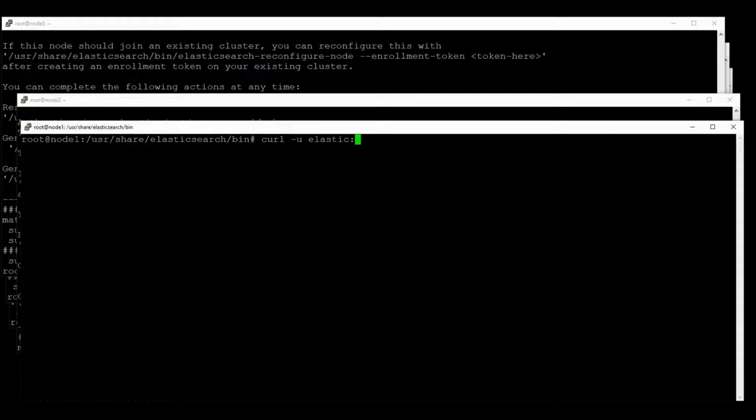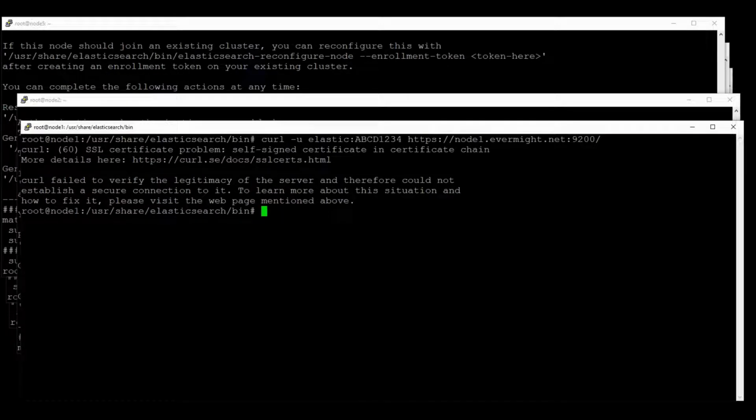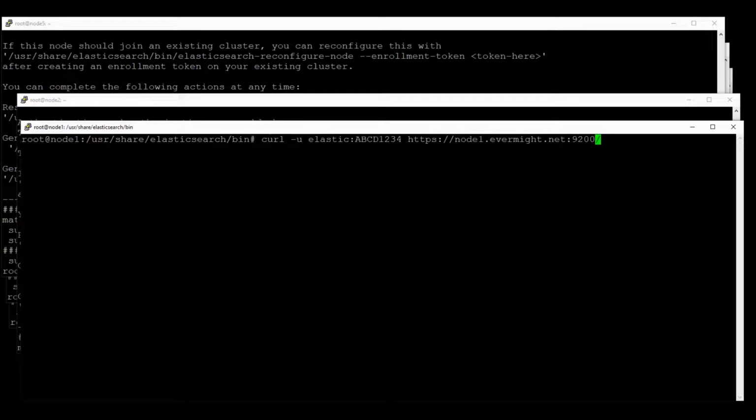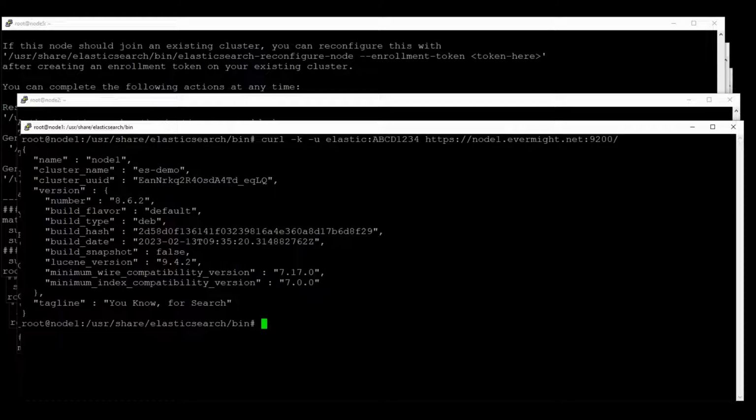All right, now let's ping the Elastic API. So I'll just curl elastic:abcd1234@node1.evermite.net:9200. Oh, all right, because we're using self-signed certificates, I'm going to skip verification with this -k flag. There we go. There, we can see that our Elasticsearch cluster is up, but it's not showing any node.